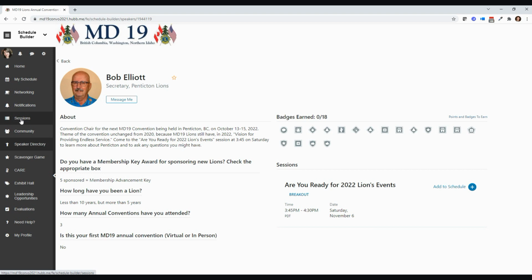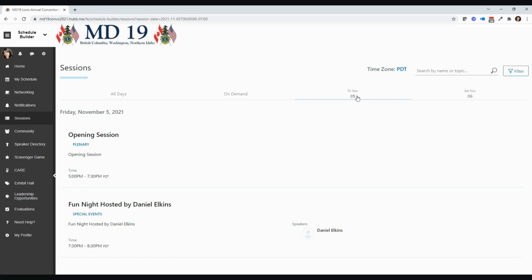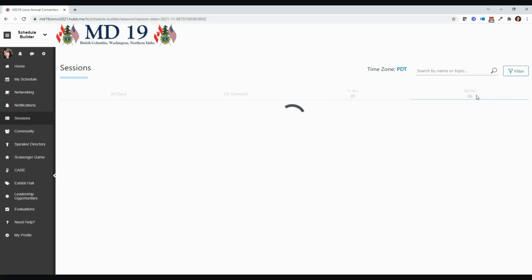I'm going to click on sessions over here on my left navigation to go to sessions so that I can build out my schedule. This is going to take you to, it'll default to Friday, but I can click around and look at on demand, I can look at Friday, and I can look at Saturday. Any of the sessions that are plenary or something like that are mandatory on your schedule so that you don't miss them. And so they're already going to appear there. But we have a lot of breakout sessions that you can go ahead and add to your schedule as well. So I'm going to click on Saturday, November 6th.